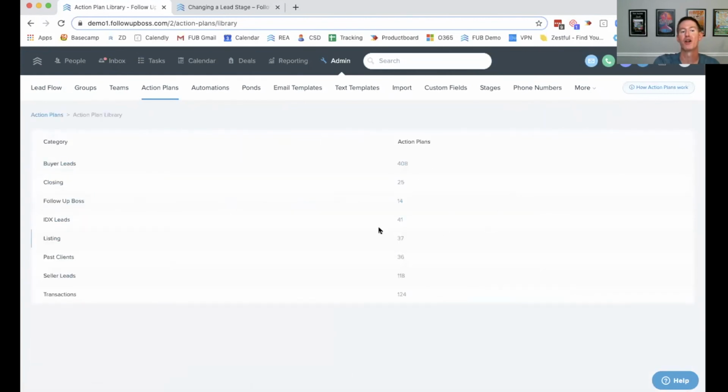There's 408 buyer lead action plans. Yeah, there's like 600 action plans in here for various different things, and 25 closing ones. Some of those are just ones that people have opted to share. So some of these are real life plans that people are using that they've opted in to share.